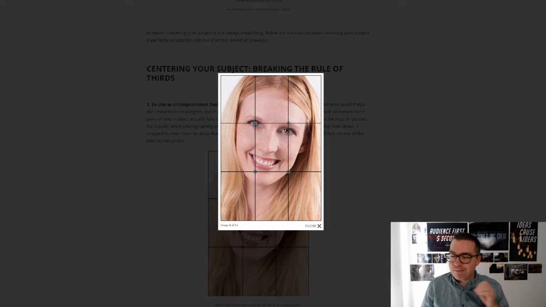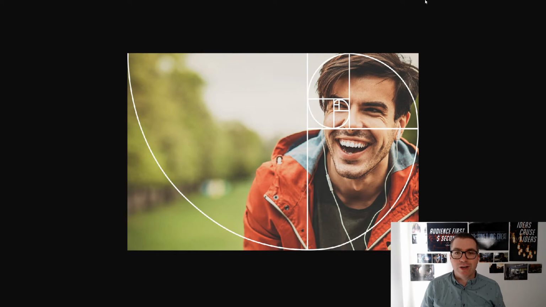Now, this is just a basic overview. There are many other ways you can use composition to build your image. You might have heard of the golden ratio or the Fibonacci circle, but there are so many things that can go into composing your image, but start with the rule of thirds.